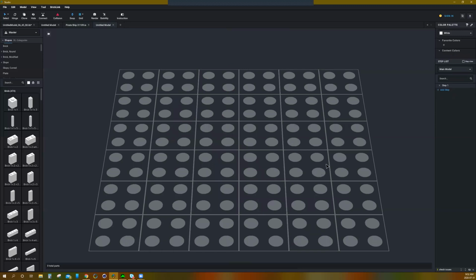This is what they always look like when they open up. This grid here is set up in studs. So when you place a brick on it, it'll actually snap to the studs as if this was a plate that you were trying to build something off of. So that's really, really useful, especially when you start to build things. You want things spaced apart, right, and everything.